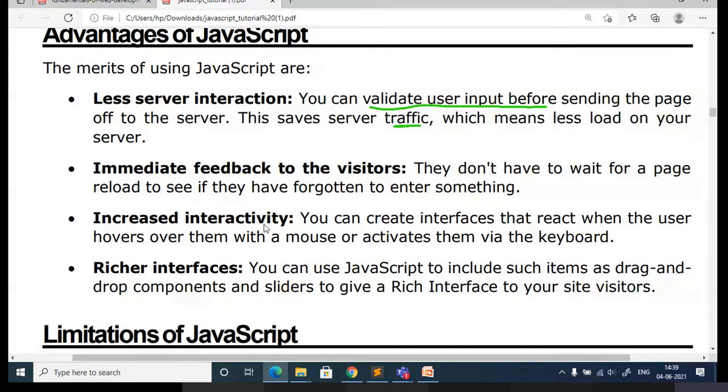Then increased interactivity. With whatever design you do using JavaScript, the interface will be more reactive when the user performs a particular action, such as a click, or strikes a particular key on the keyboard. Immediately you get some result. You can also get a richer interface. JavaScript includes items such as drag and drop components. I think we are not going to use all these things as part of the syllabus.